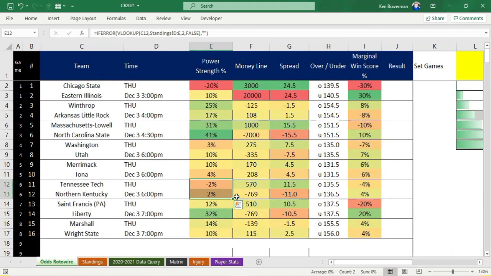Tennessee Tech and Northern Kentucky, bad teams. These odds are distorted here. Apparently, Tennessee Tech plus 11.5 might be okay because both these teams are pretty bad so far. Liberty, much more powerful than St. Francis. Actually, I think my lines are screwed up here. Right? Actually, no, this is probably right. See, this makes more sense that Liberty would be heavily favored. Northern Kentucky, it doesn't make sense that they're so heavily favored based on this.